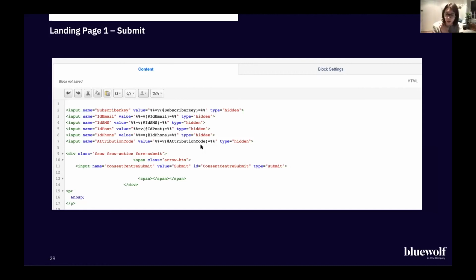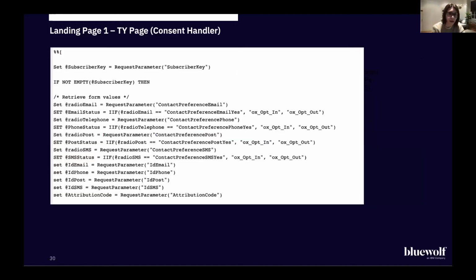And that's your preference page. Now, this doesn't send anything to CRM. The part that sends information to CRM is what we call the consent handler.